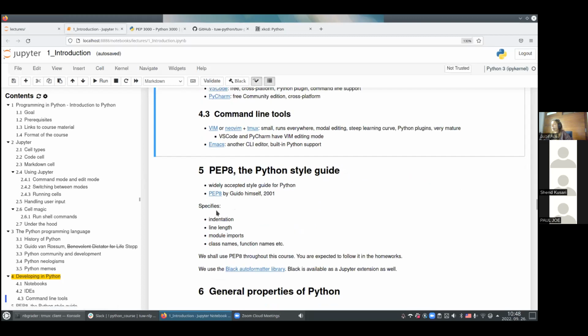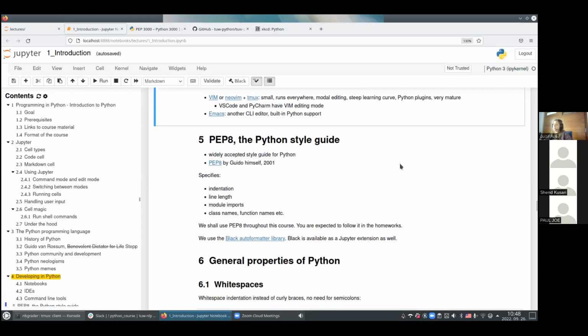And how we format our code, we follow the PEP 8 style guide, and you are also expected to follow that. So this is an older Python style guide developed by Guido himself in 2001. It specifies everything, how the code should look, from indentation to line lengths, and how imports should look, and so on.